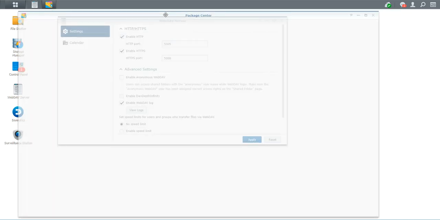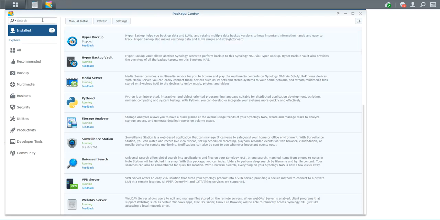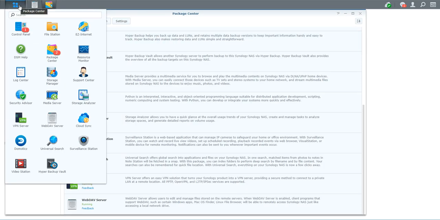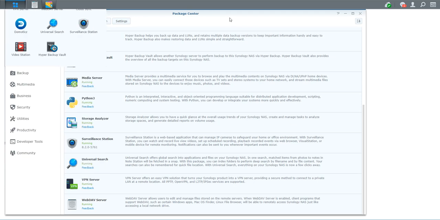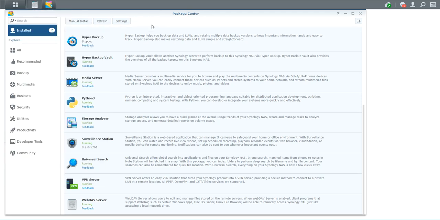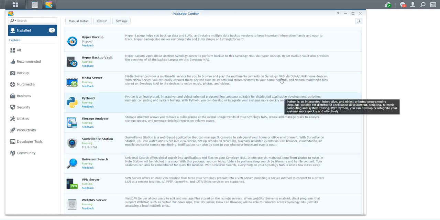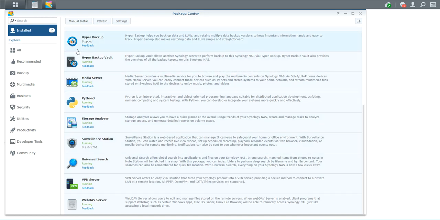So if you can see, I've opened Package Center, so you can start it by choosing the Package Center itself. Going back, I've already started it, so you can see a couple of the things that I have running over here. You can see all the categories on the left side, and all the categories just represent how the app packages are categorized.